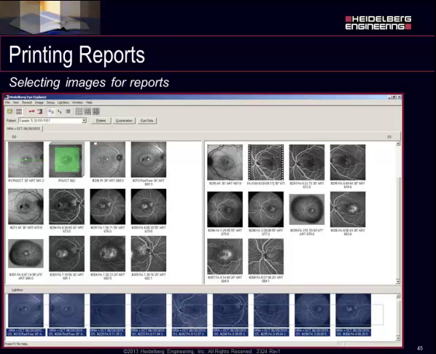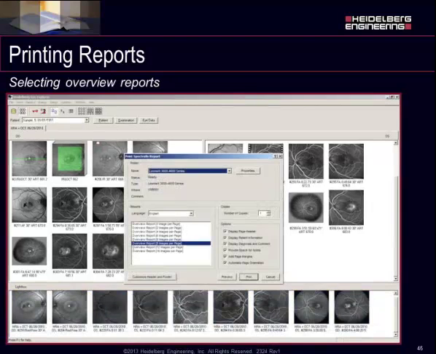Then right click on one of the selected images and choose print. Once you choose print, you'll have the option of how many images you'd like on a page. Just remember, the lower the number, the larger the pictures. So if the physicians or clinicians that you work with like to have bigger pictures, you can choose to have fewer images on a page and you'll just get multiple pages. And this is what your printout will look like.